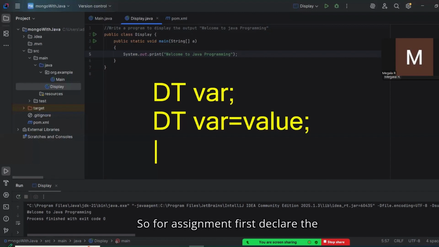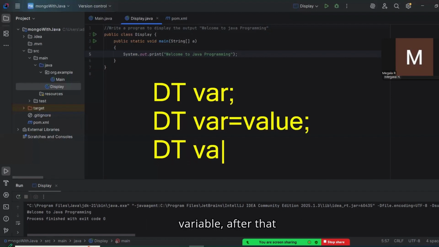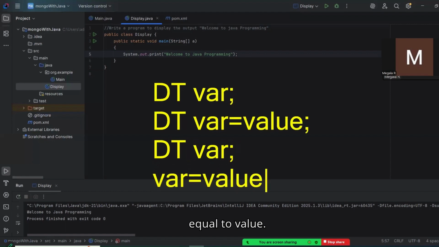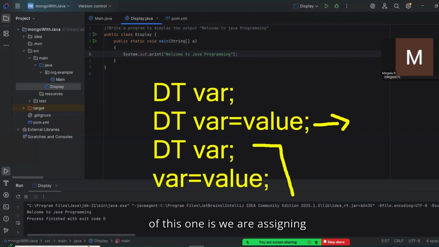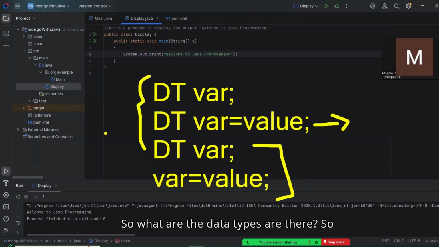How to assign the value to the variable? So for assignment, first declare the variable. After that, next line, variable name equal to value. Okay. So the meaning of this line is initialization. The meaning of this one is we are assigning the value to the variable. So what are the data types there? We are having different kinds of data types. We will see one by one.